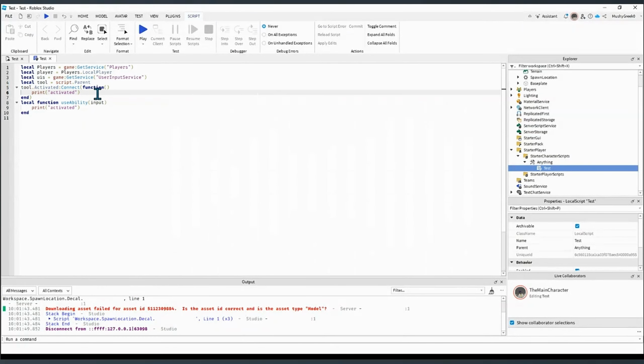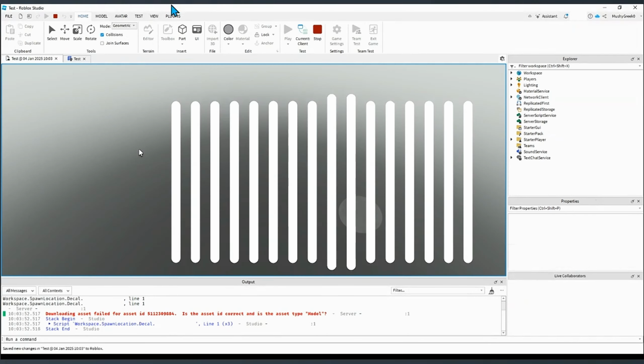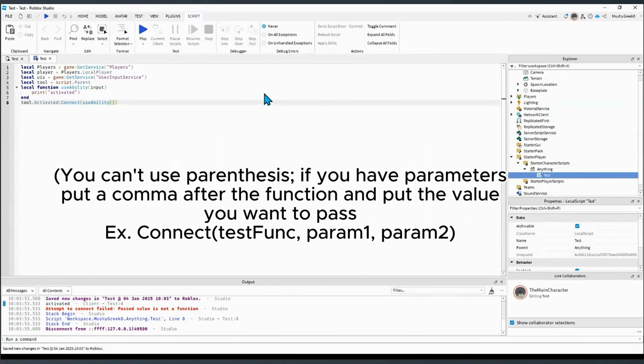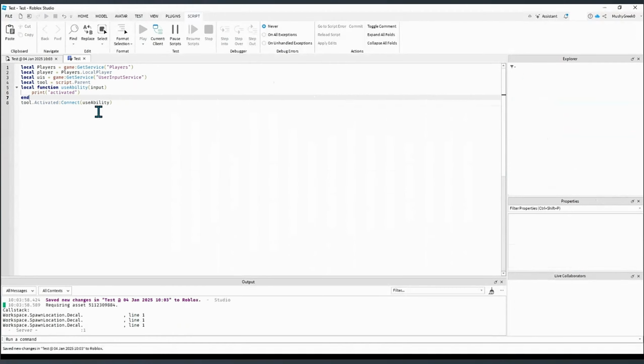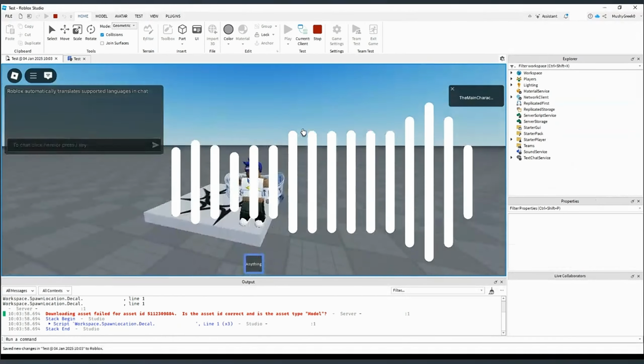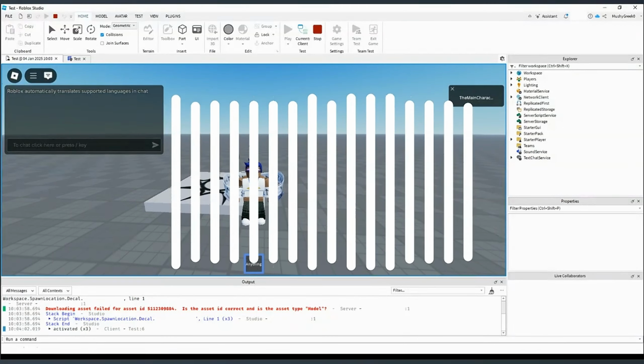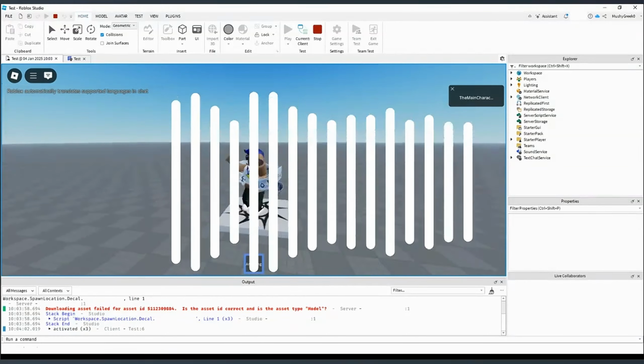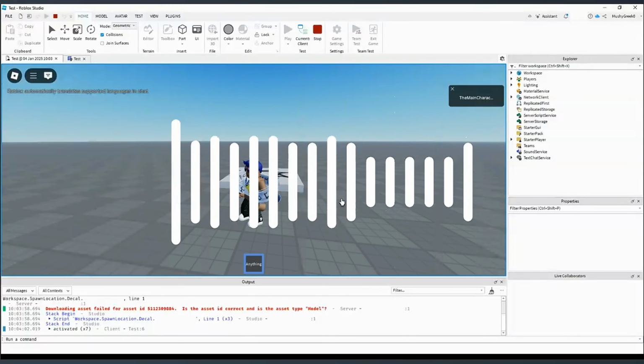Well, you can just make a function here like that, but we're just gonna put usability. Oh yeah, I forgot, you have to put it after the function. No, I don't want parentheses here. You don't put parentheses, it'll automatically put the stuff inside for you. So now when we tap, it says activated. When I tap the left mouse, it'll say activated.